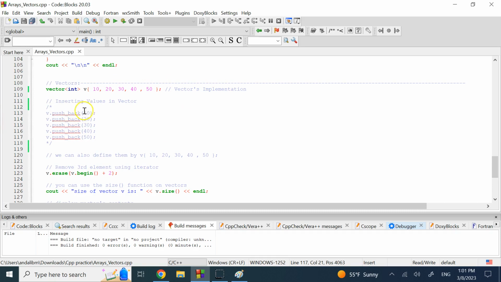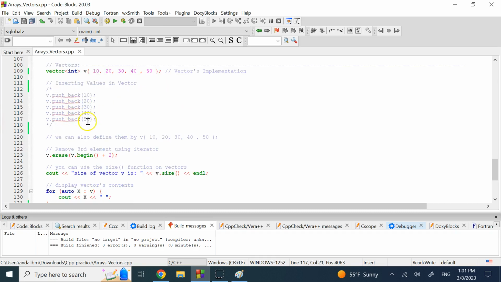So not only can you add entries, you can remove entries from a vector, and the command to do it is v.erase. So you say, hey, go to v.begin, so you see the iterators are also working.